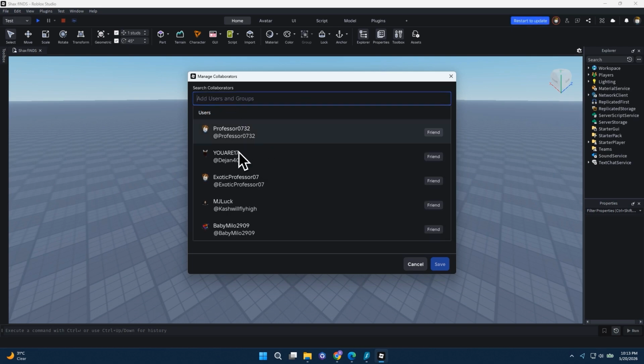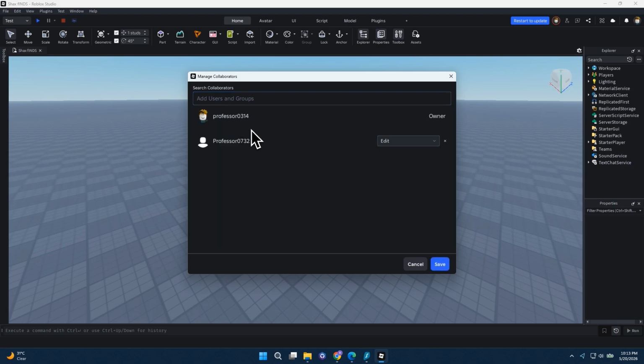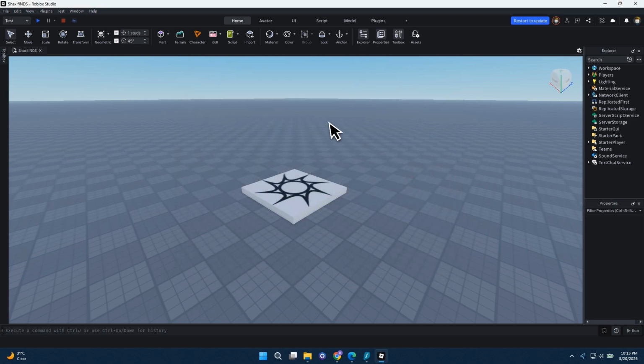If you are not connected as friends, Roblox may display an error saying the user must be a connection before editing access can be granted. Once you've selected your friend, click Save and the invitation will be sent.